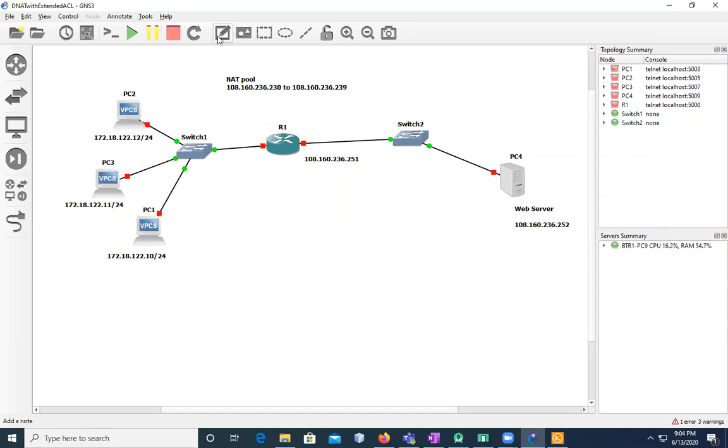And now here, the default gateway IP can be in the same network. So 172.18.122.1/24, right? Yes. So this is our network where we have to configure NAT, and it should be dynamic NAT, DNAT, with extended ACL.